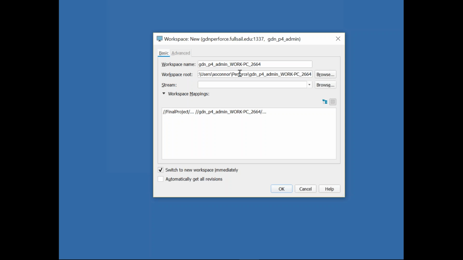Then you're going to see here the name and root. What's important to understand with your workspace is it's just a folder on your computer. That's all a workspace is, a folder structure. Same thing with the depot, but the depot is shared. The workspace is your own local copy of it.